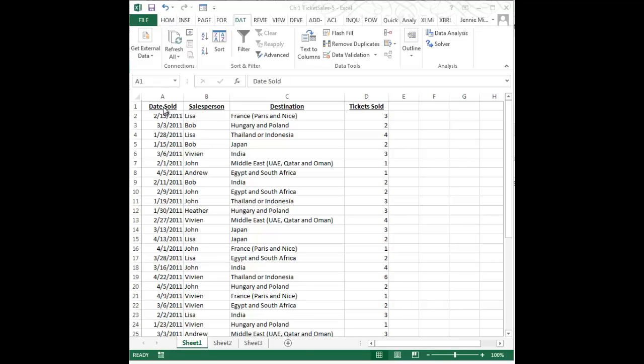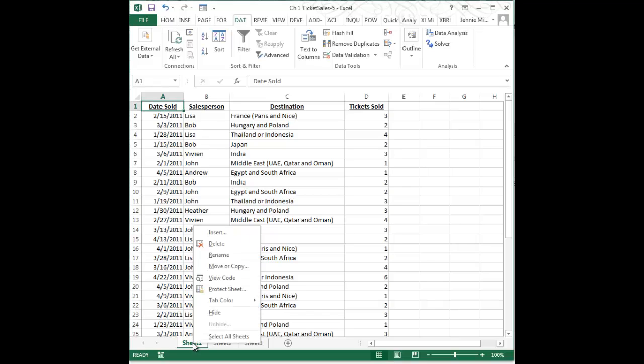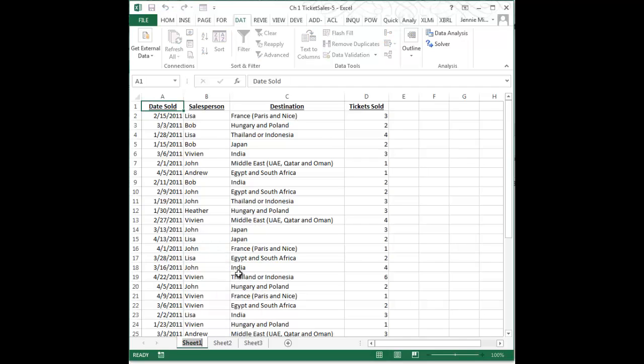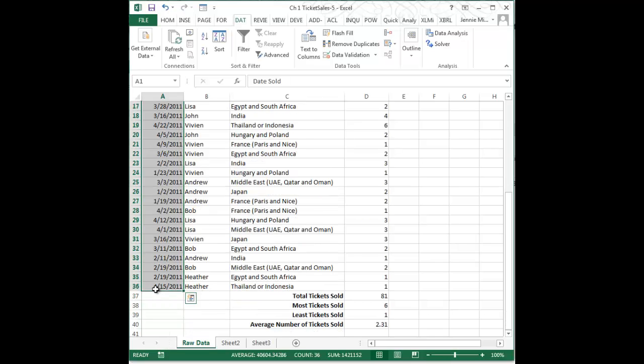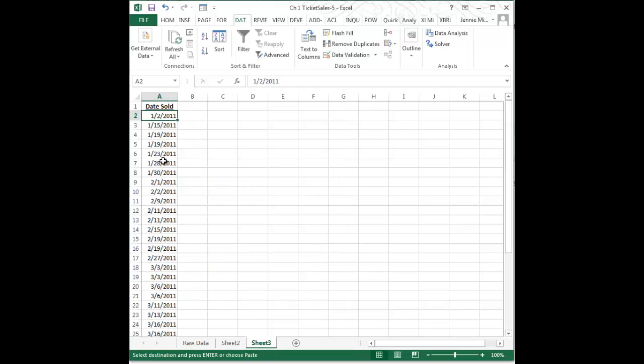What you'll see here is I've got the raw data, which I'm going to rename to raw data. I just like to get organized, so I'm going to copy all of my dates here. I highlighted that and I'm doing Control C. I'm going to go to a new sheet, and you see I've already done it once. I'm going to copy that in. So I've got the dates sold, and I'm going to call this calendar.